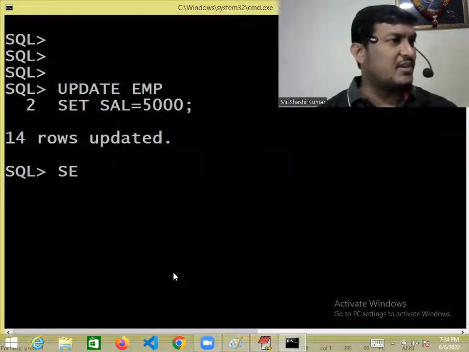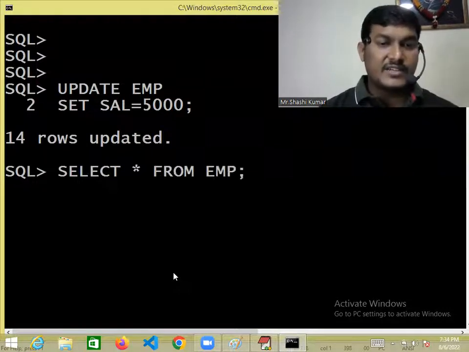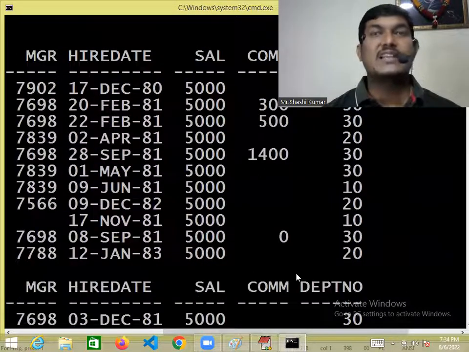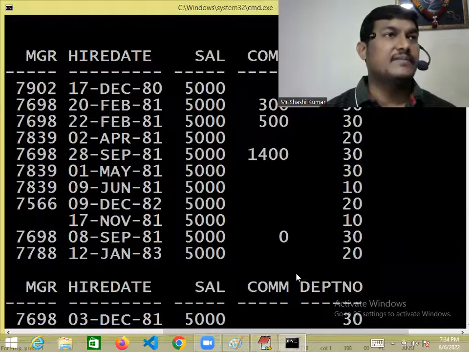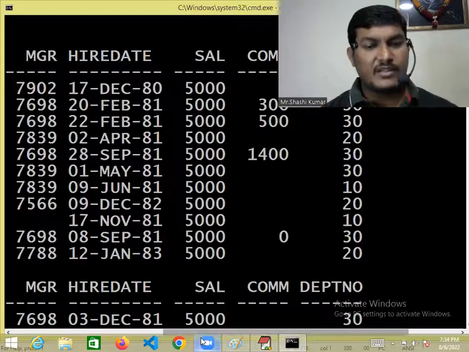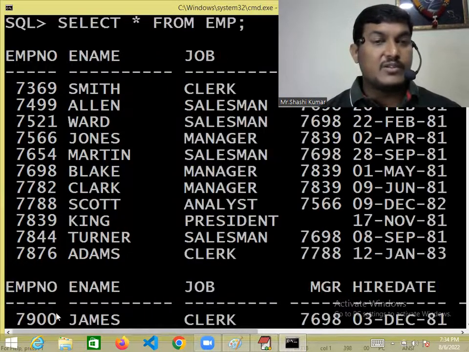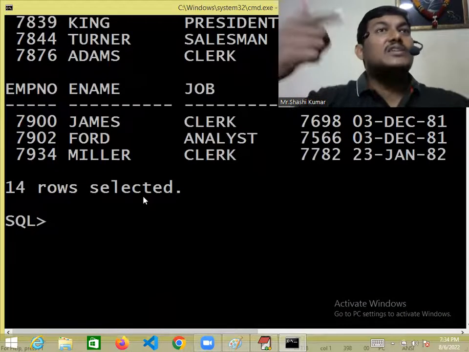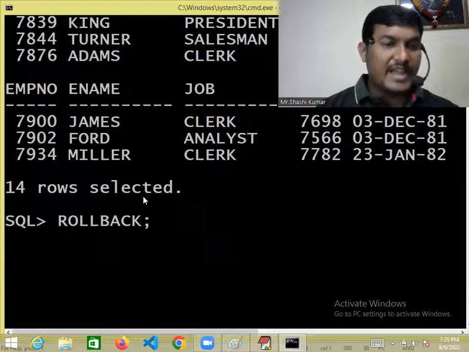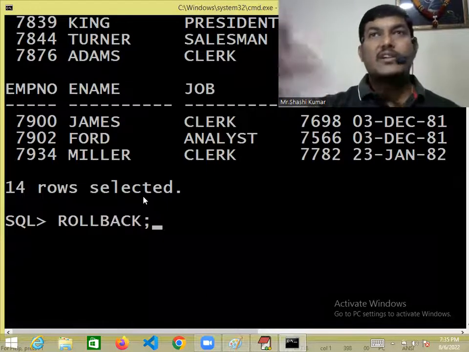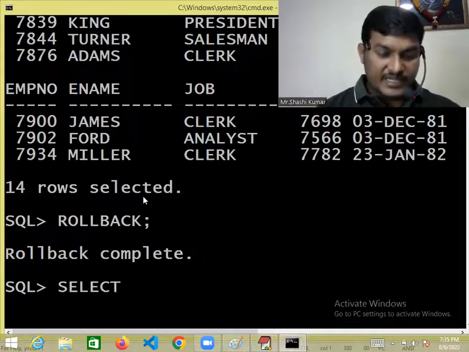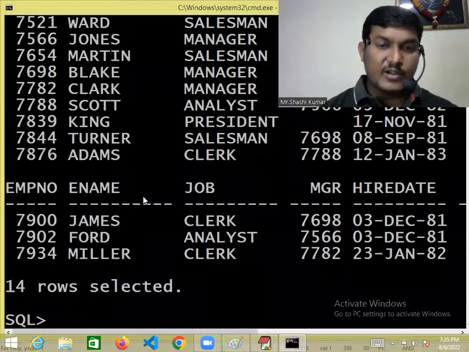Let me check. Really, all 14 rows are affected. Select asterisk from EMP, you can check it out. All the 14 employee salaries are updated to 5,000. No problem at all. I want to cancel the last operation. If you want to cancel the last transaction, do rollback. Select asterisk from EMP, and you'll get all the original data back.